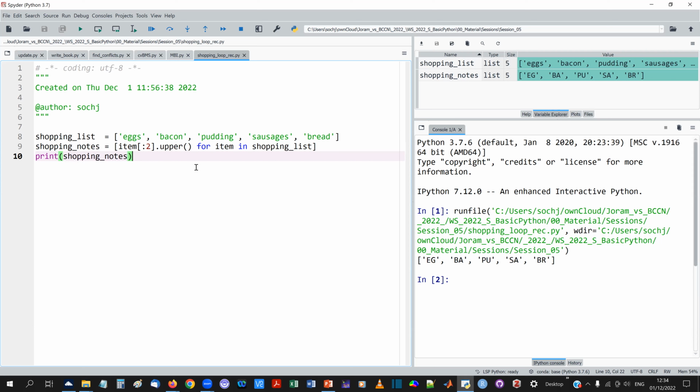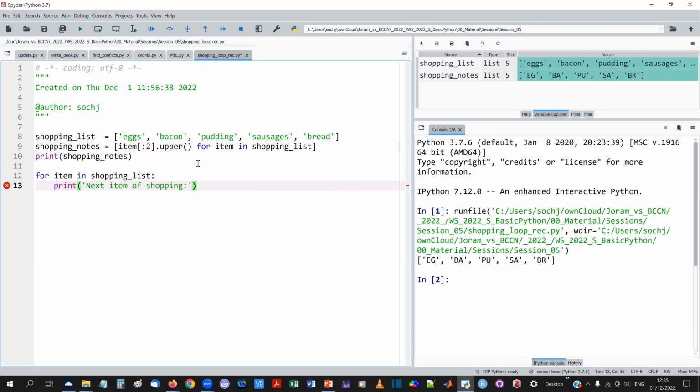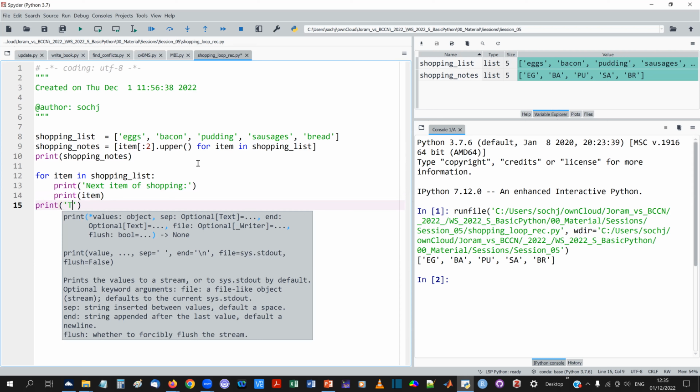Now, as I said, this is already some kind of loop because it allows us to do something for each item in a list, but it has the disadvantage that you can only do one operation for this item. And actual loops allow us to do several things for each item in a list. And in Python, loops are constructed in the following way: for item in shopping list, colon, new line, indentation, print next item of shopping list, and then print the item, and then afterwards print the end.